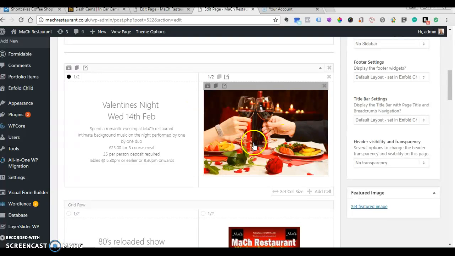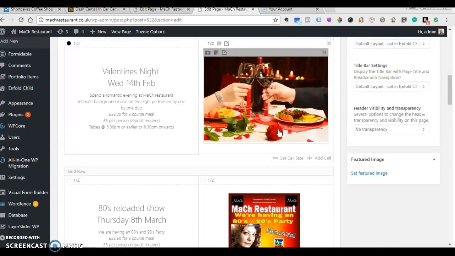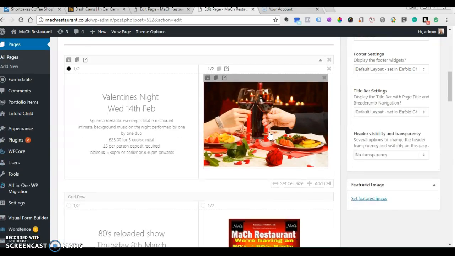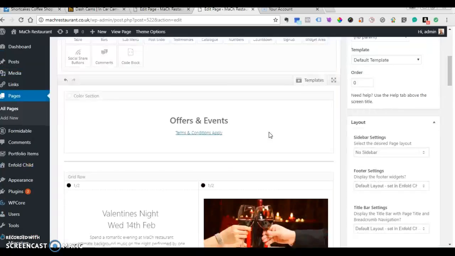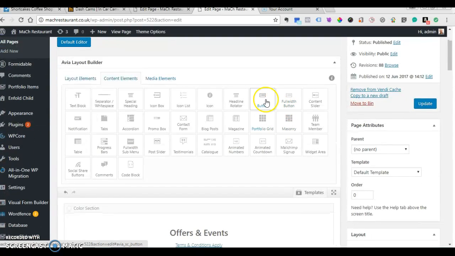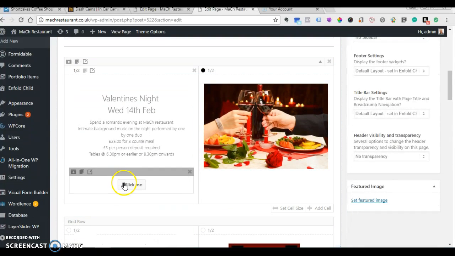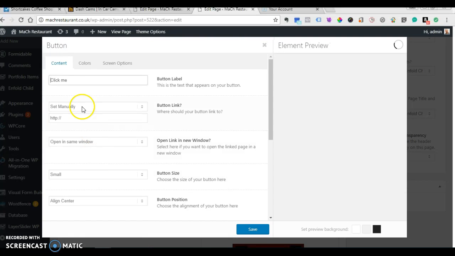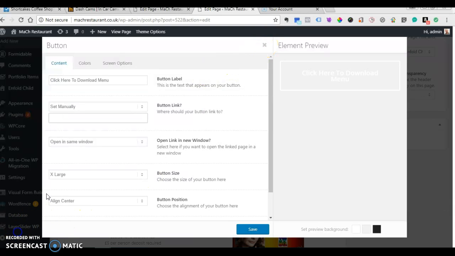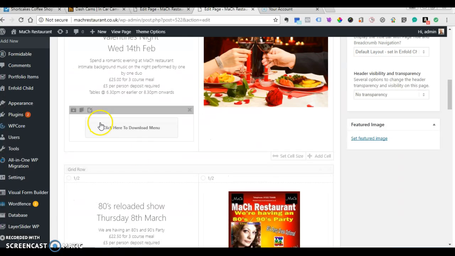What we want to do is make sure that we put in the menu, and I think what works best for that is having a button. So for instance, we just find the button, drag the button down here and stick it there. We then click on this, and I would type in something along the lines of, click here to download menu. So what I've typed in here, which will be the button label, is click here to download menu. So we'll save that, and there it is.